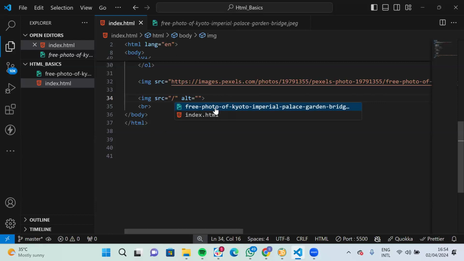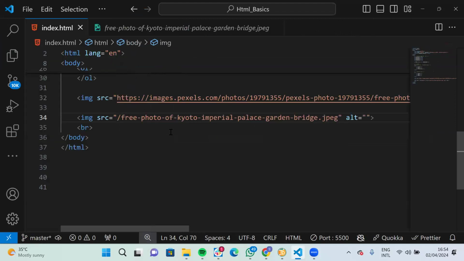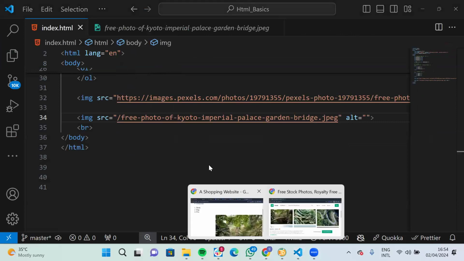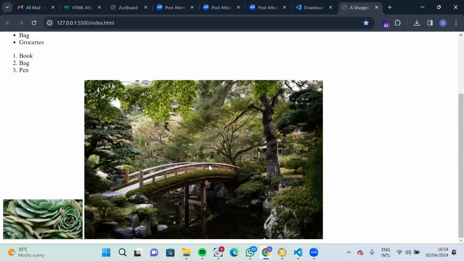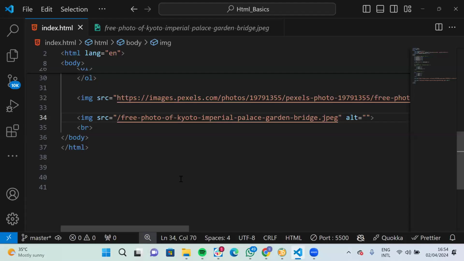And this is the image right here at the top. So I will choose it. Then my image is imported. When I go to the browser now, we have another image right here, and it's looking like this. So that's that about importing an image by saving or by copying your image address.